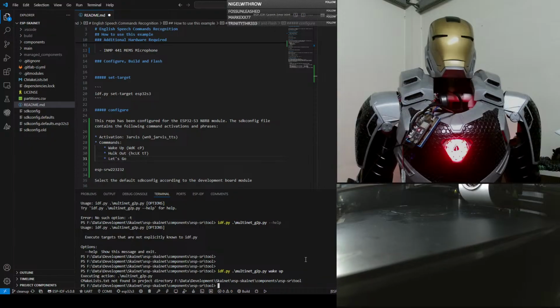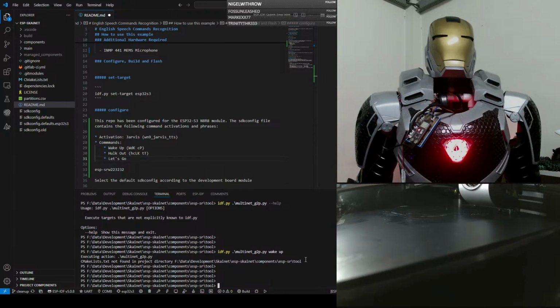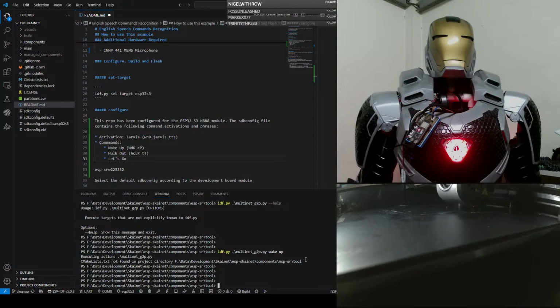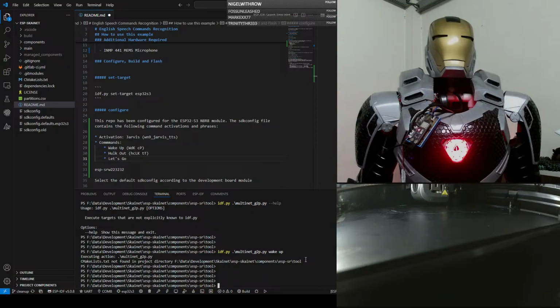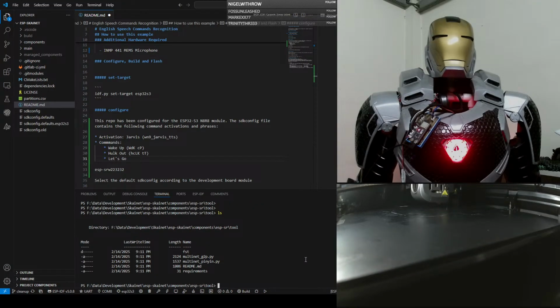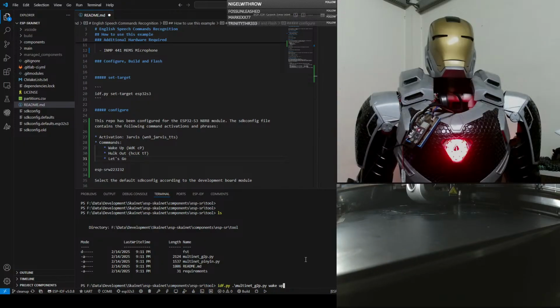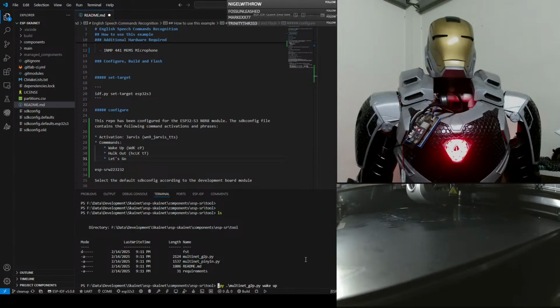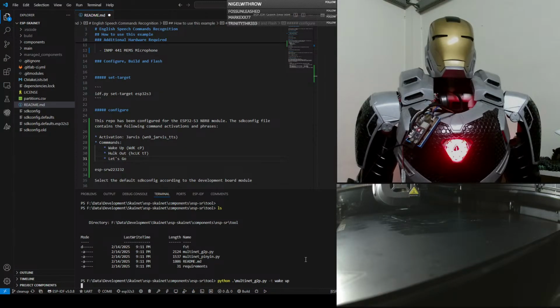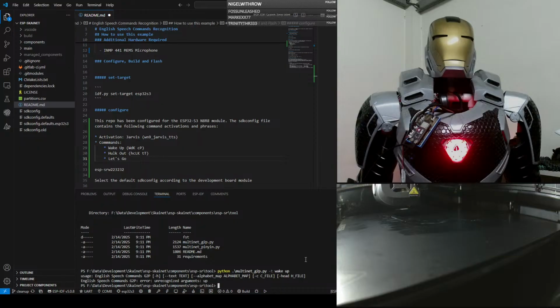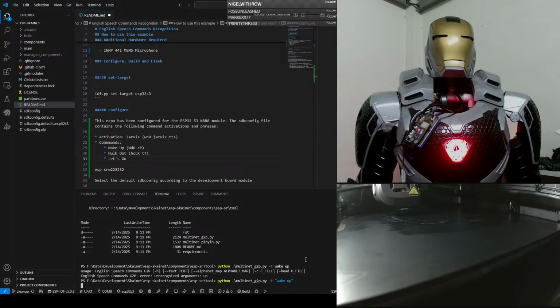Uh-oh. Something broke. Oh boy. Oh, I am an idiot. It's a Python script. I used this just yesterday and I forgot how to use it.